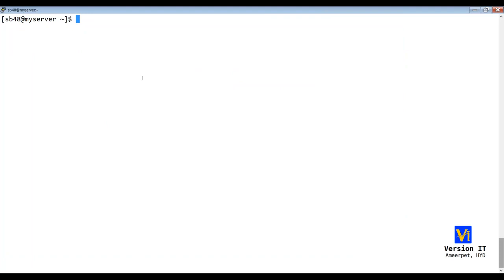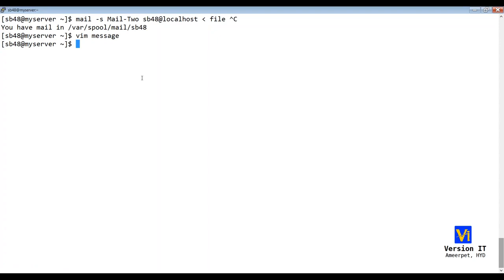Now here, I'm going to use the mail command. Let me use mail 2 as the subject. The same thing, sb48 at the rate localhost, and I'm going to use the input redirector and the file name. The file is not available, so let me create it. I'm going to create a file with the message: hello, how are you. I'll just save and quit, and I'm going to use this message file.